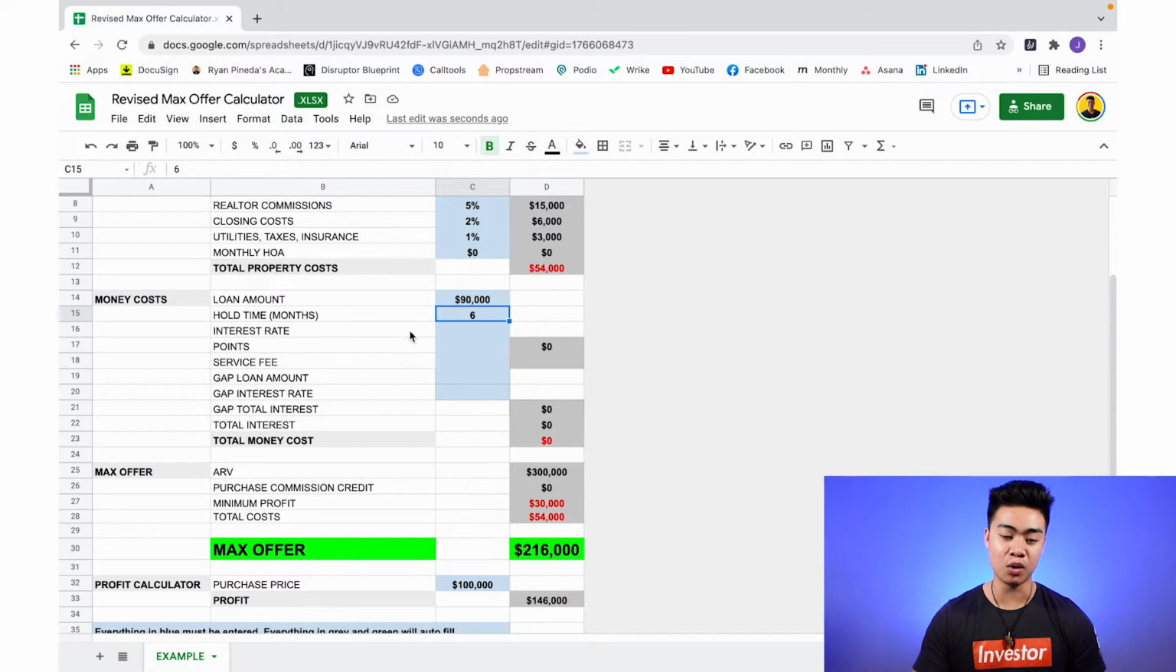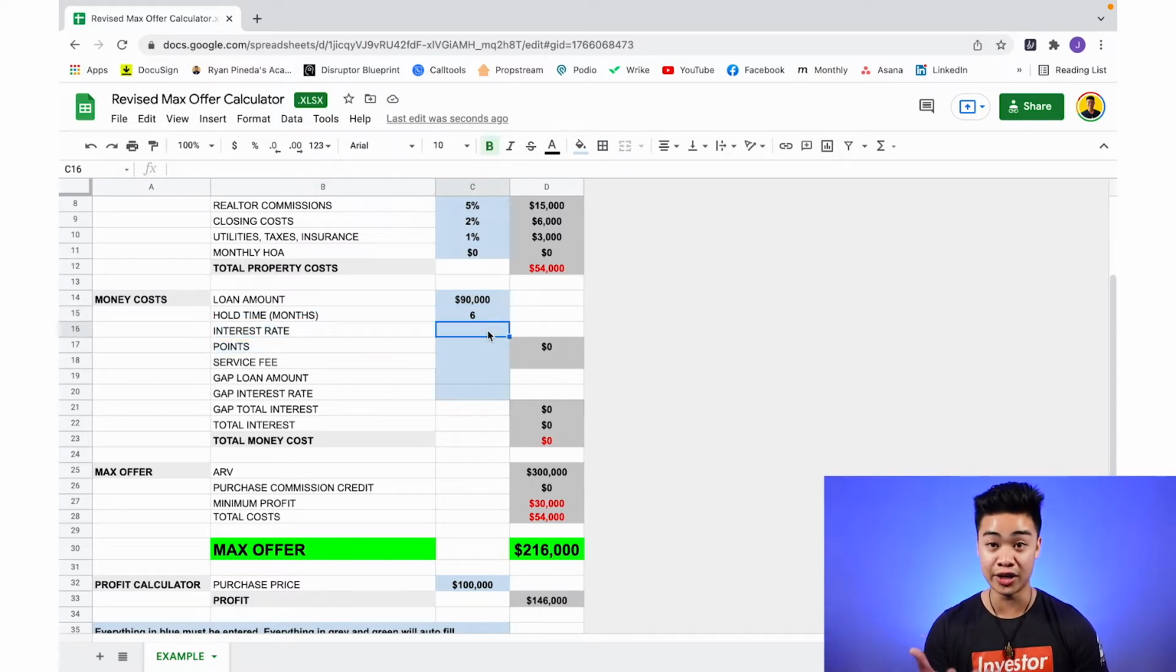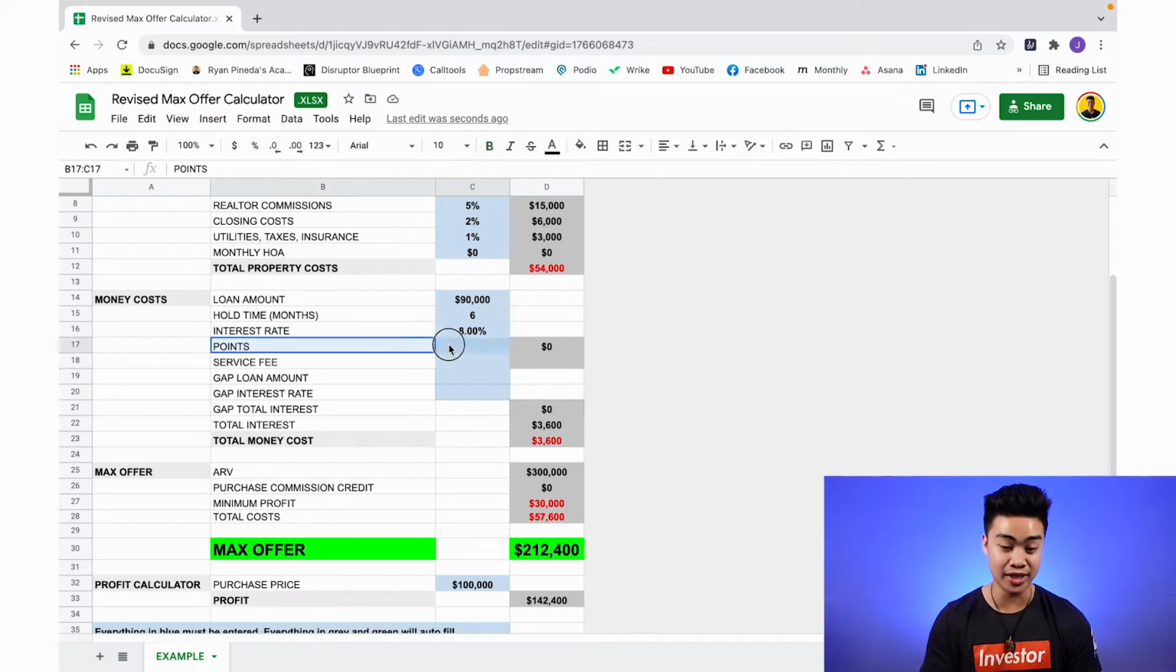The next thing that we look at is the interest rate. So we want to enter an interest rate that our lender will be charging us. And keep in mind, if you're gonna be a cash buyer, you won't have these things because you're buying it in cash. But assuming you're gonna be using a lender for this, you'll have these items. So for the interest rate, let's say my lender gives me 8% interest. So I could just write 8 right there. It auto-populates the percentage.